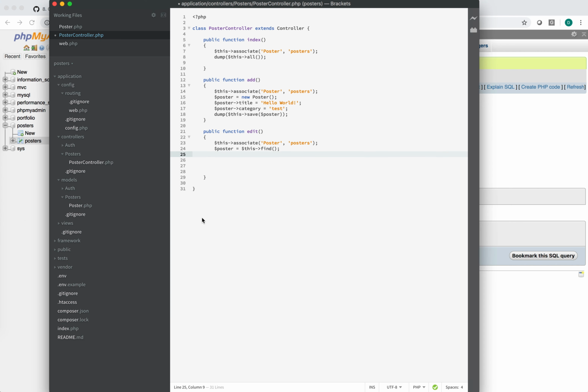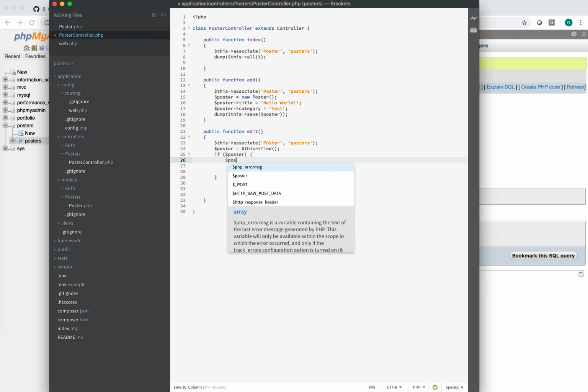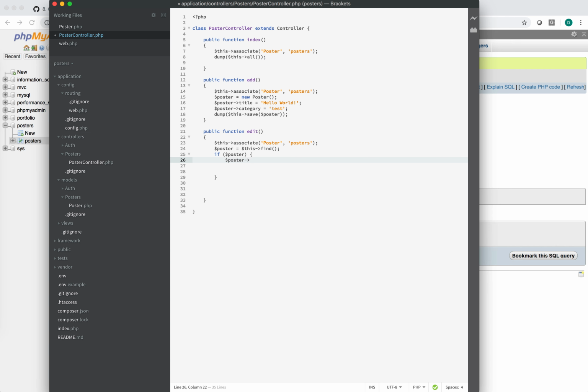Great. So now we need to check if poster, which means if it found a poster, then what do we want to do? We want to edit it, right? How do we do this? We need to first identify what values we want to change. I want to change the title to "it worked", for example. Let's not change the category for now, but you could if you want to. Now we need to save it.